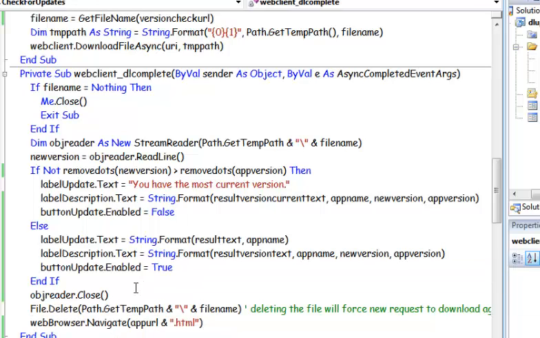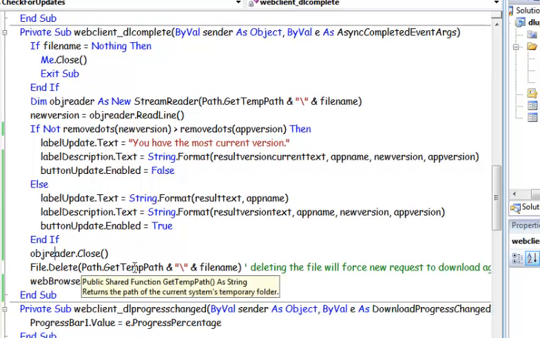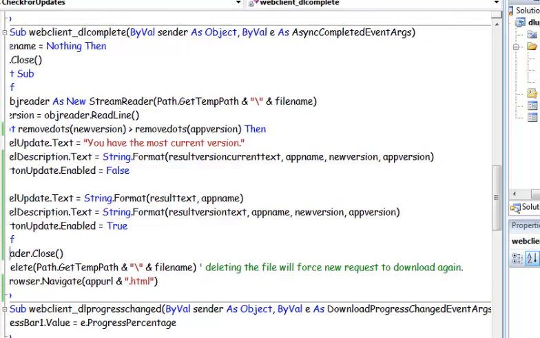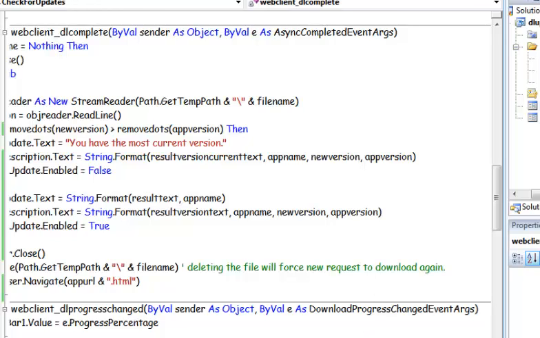I go ahead and close my stream reader. And then I also delete the version file, the version.txt file. The reason I do that is I don't need it anymore. And if I click on the button again, by deleting this, it will force a new request to go ahead and download again. One little thing I just found out, instead of that little caching that I was telling you about, this will cause it to go out and re-download that file again. So if by chance someone clicks on it and you just happen to be right there when you're updating it, if they click on it twice, they may get the update the second time they click.